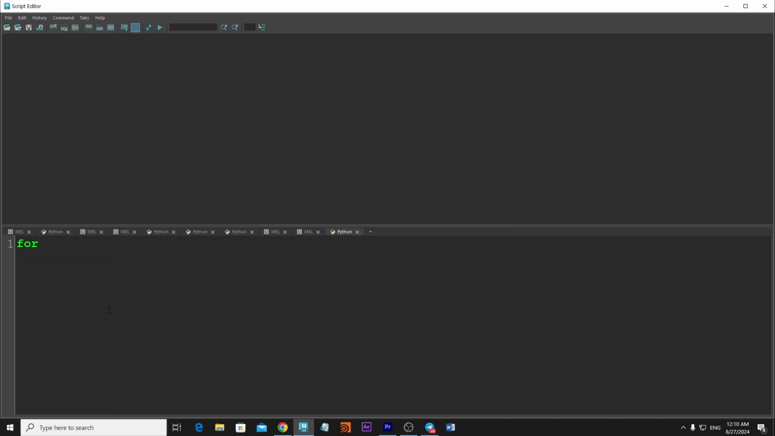In Python we write for i in range, and in the parentheses we write 0, 5, and 1 separated with commas, and then colon. Then we write print, and in the parentheses we write i, select, and execute.